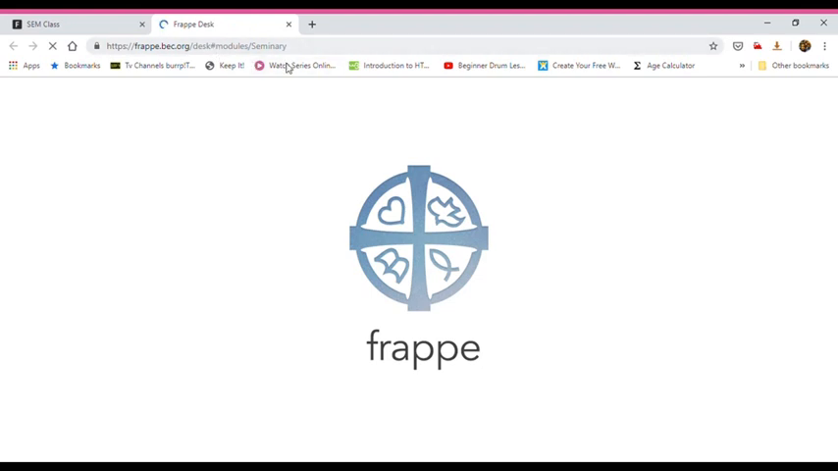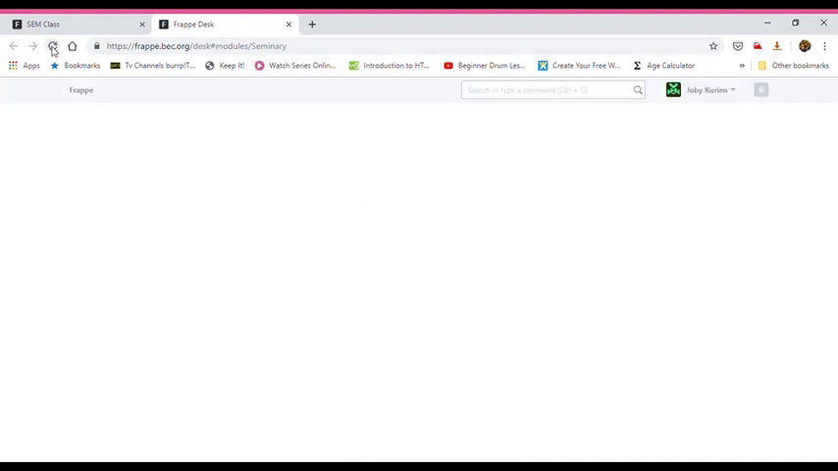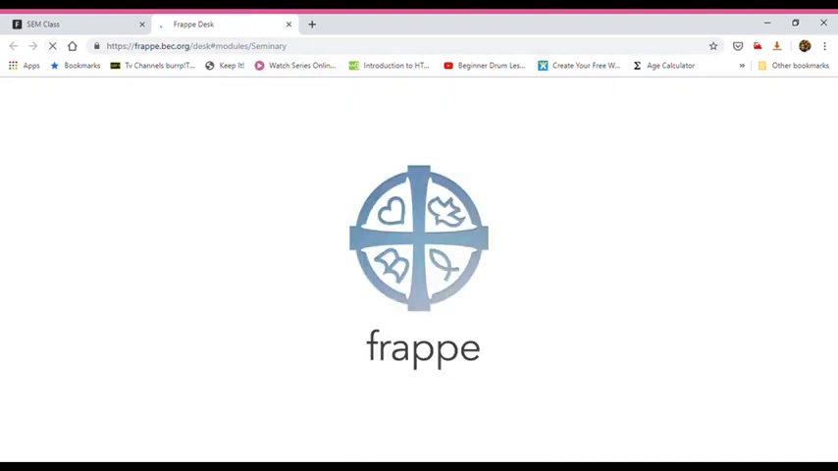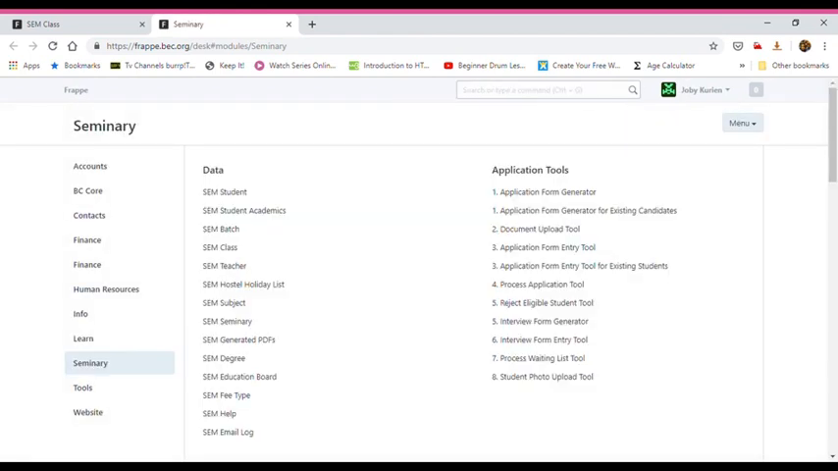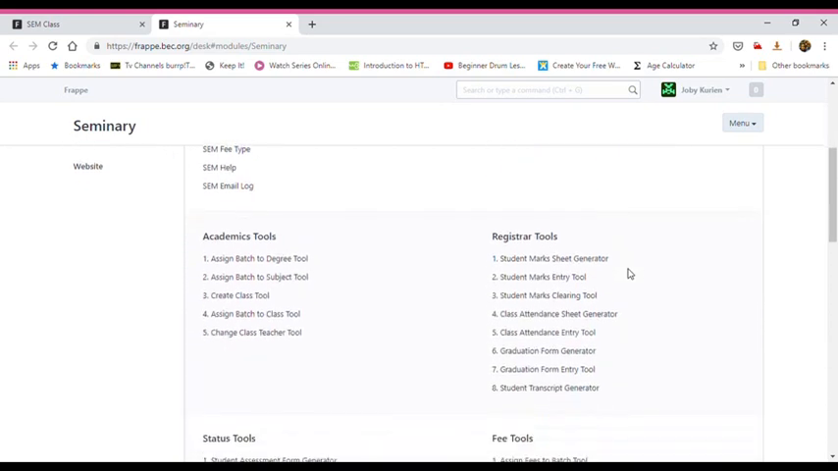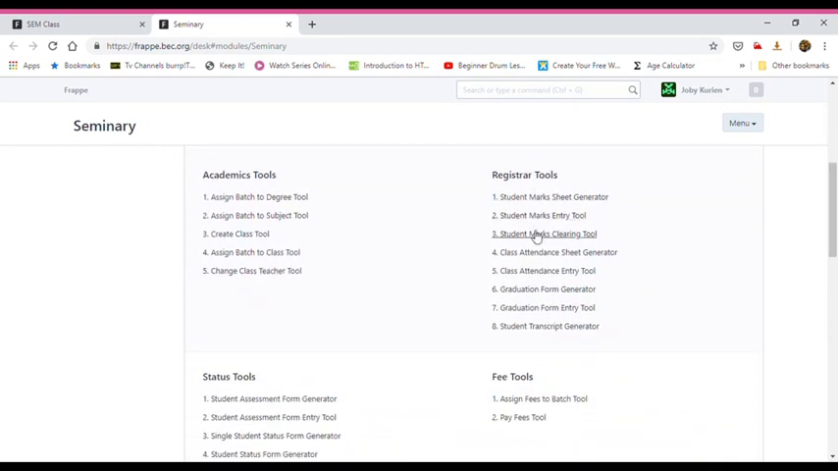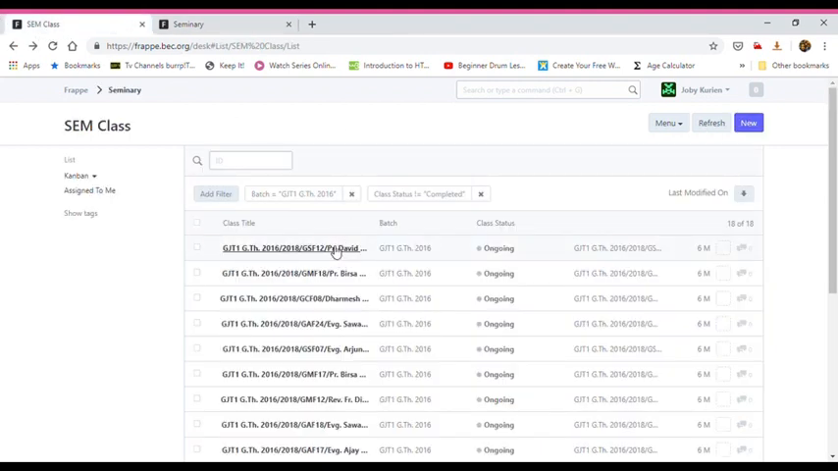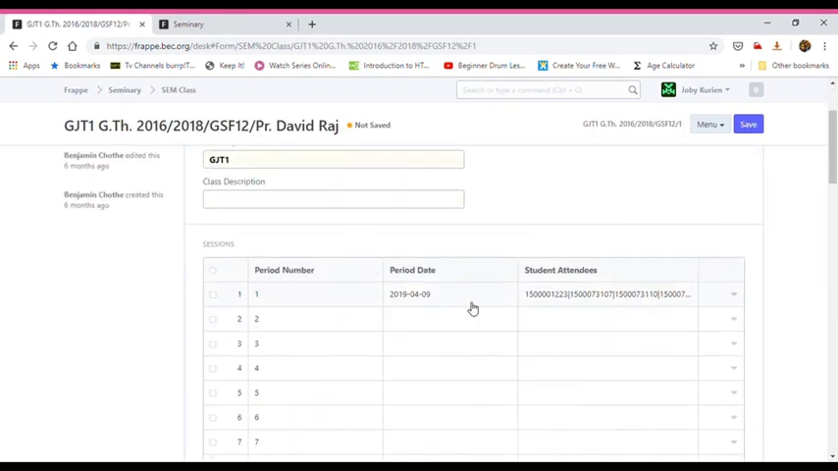in Seminary itself. I'll just refresh it. There, it's open. That's what happens sometimes; you'll have to refresh it. Now we have to go to the registrar tools. Remember, the class attendance sheet generator. This has already been generated, and that's why you saw the principal had already entered one period.